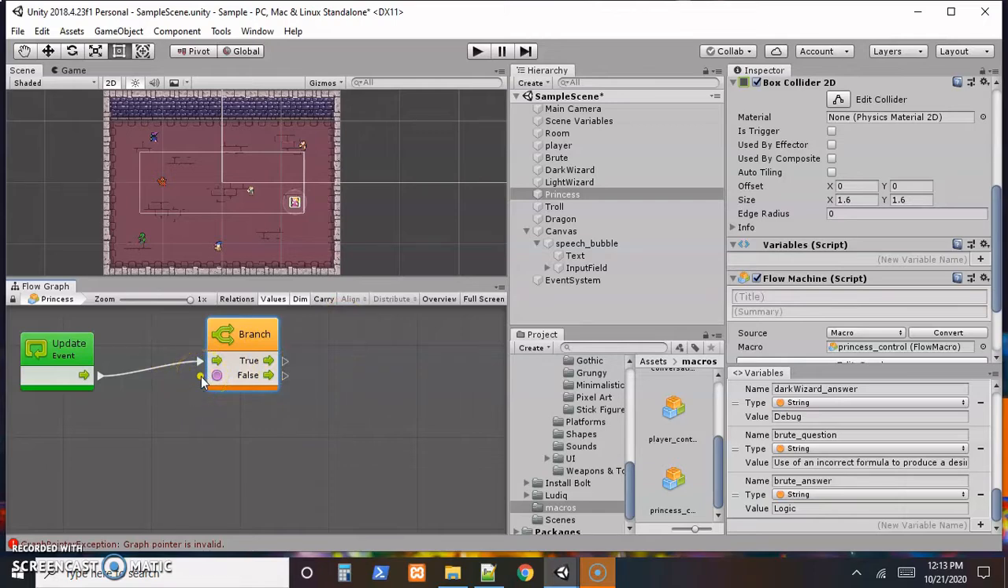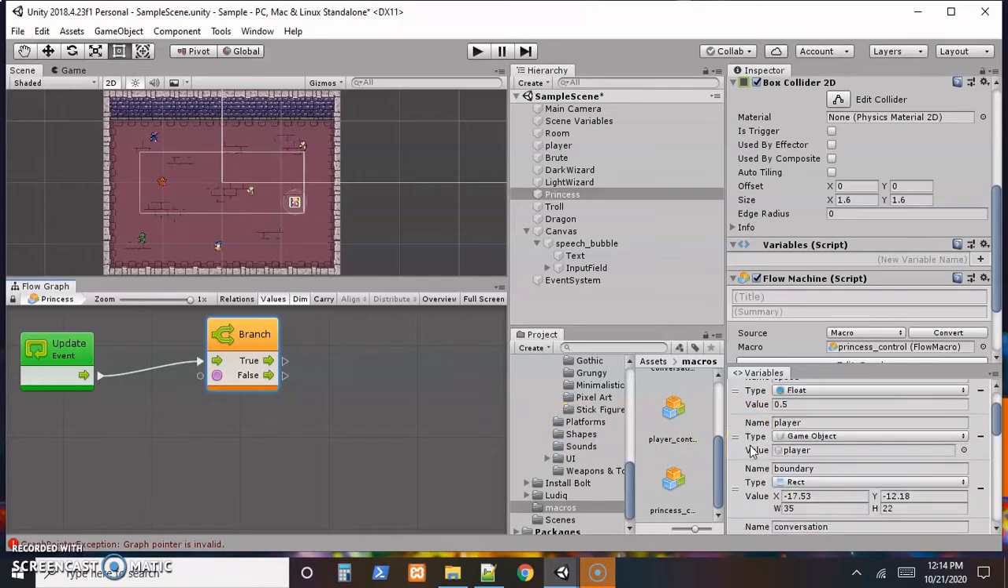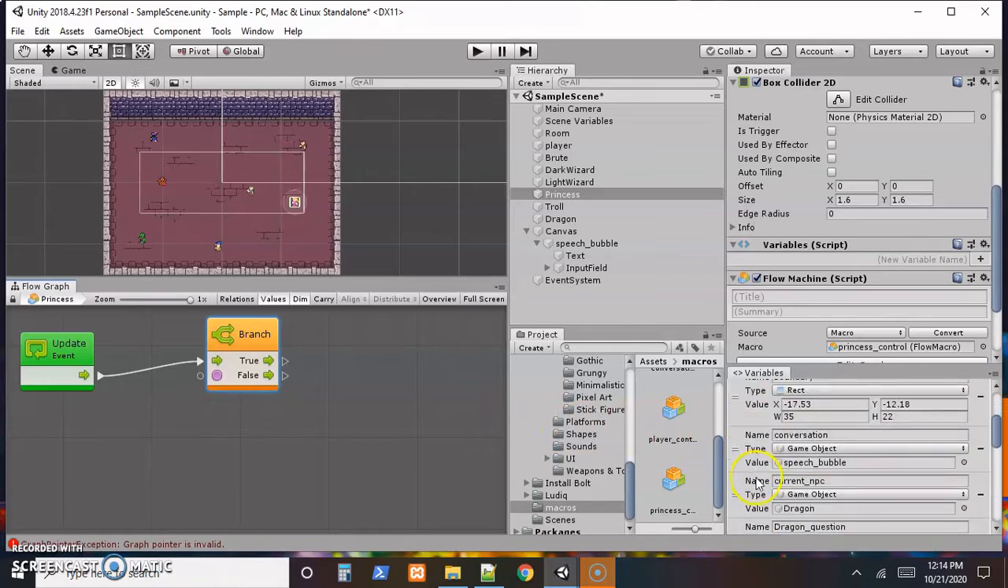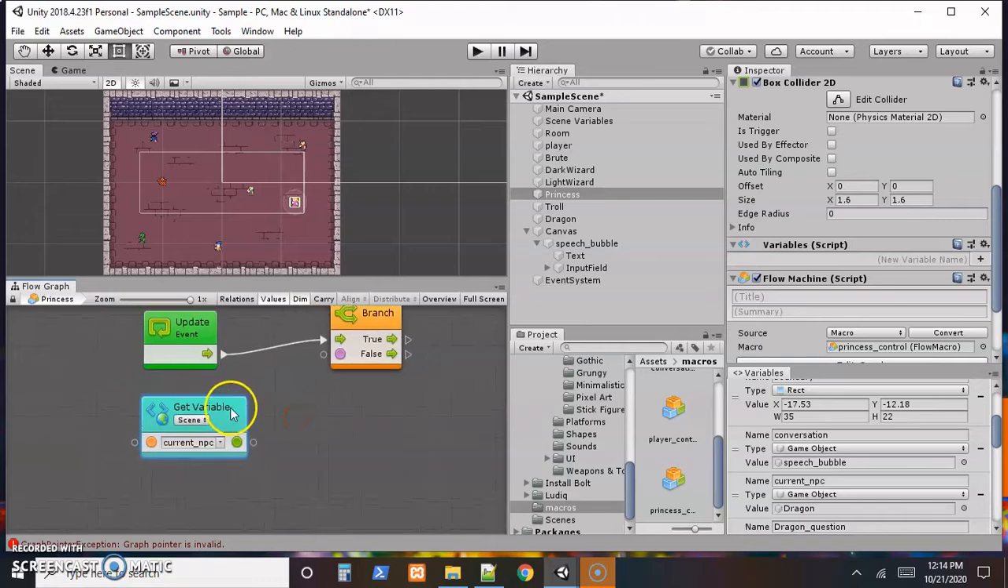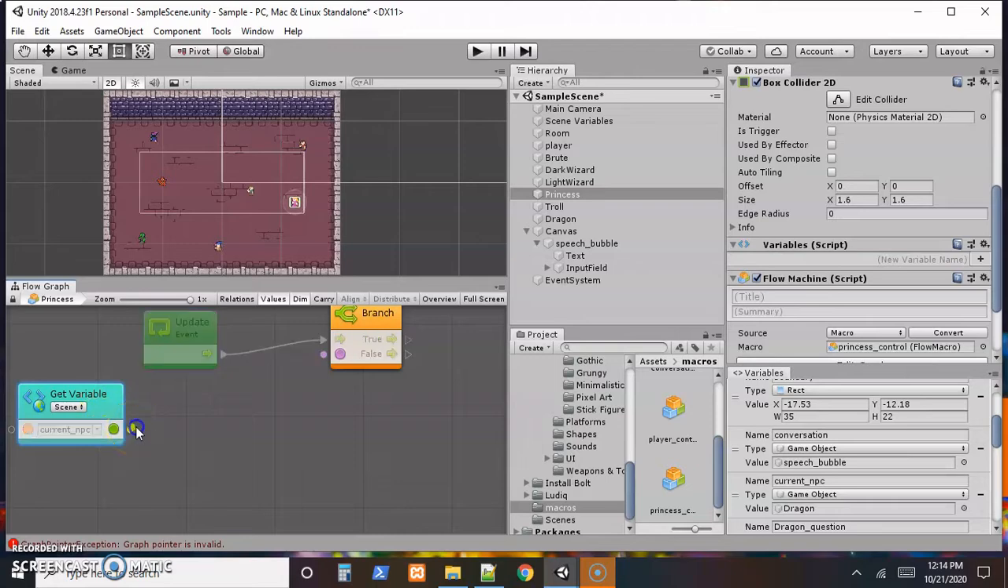So what are we going to check? Well, there's two things we need to know. We need to know if the speech bubble is showing, and we need to know if the current NPC is the one we're looking at. So we have to check both conditions. So we have references stored in variables. So over here we have a reference to whatever NPC we are currently interacting with. And we want to know if that is active or not.